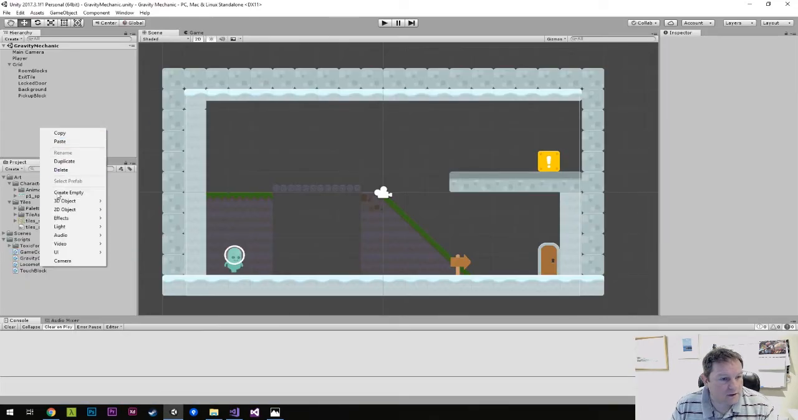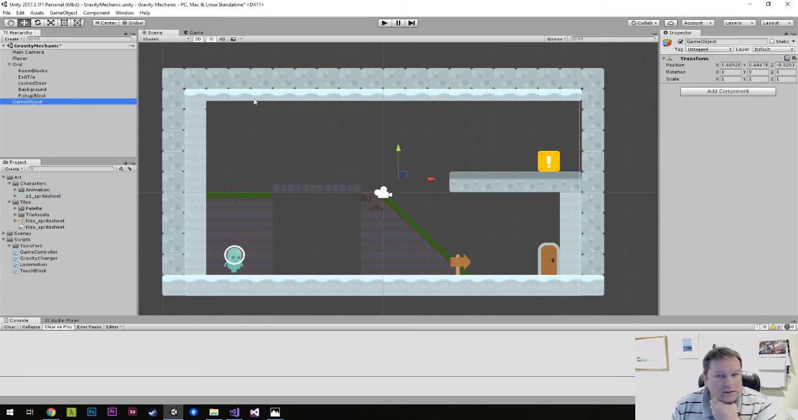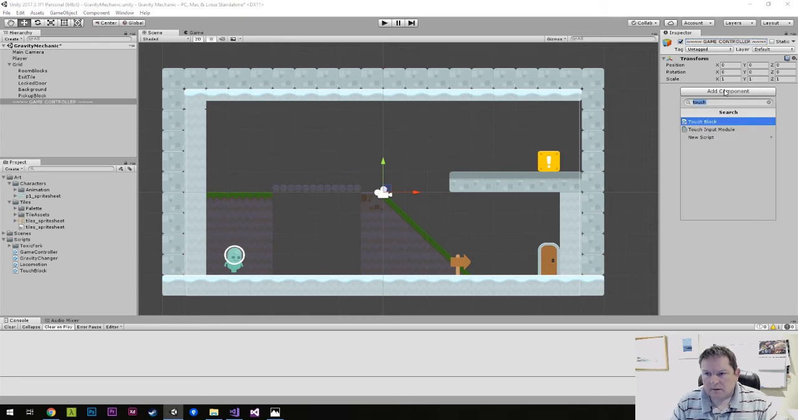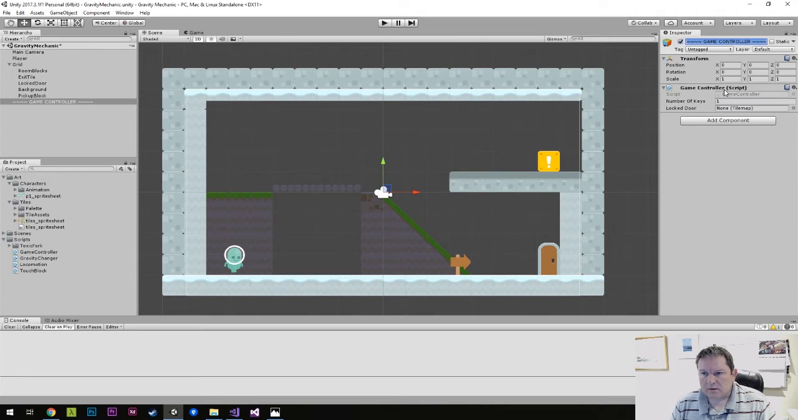And then we're going to add an empty game object, which I'm going to place at 0, 0, 0. And it's going to be called GameController. And I'm going to add the GameController script. And the number of keys that we need to unlock is 1, and the locked door is none. So we have our locked door. So there's our locked door there.